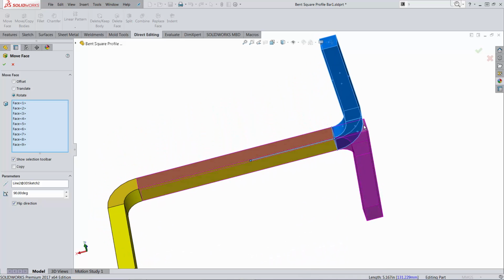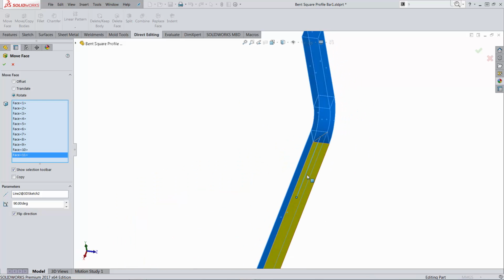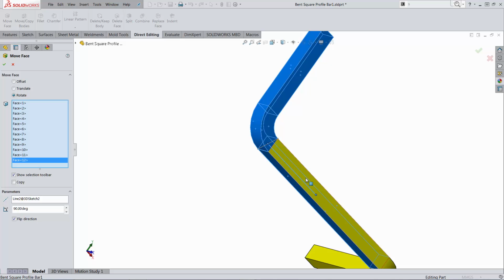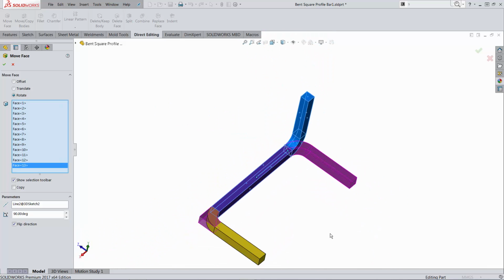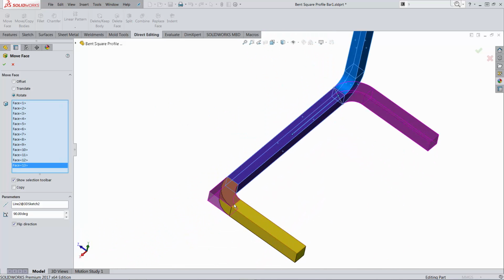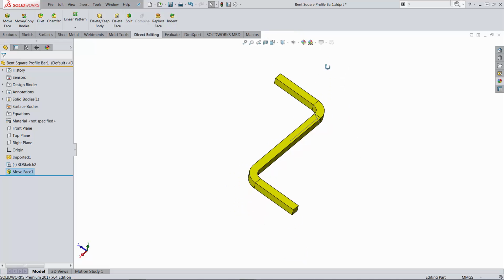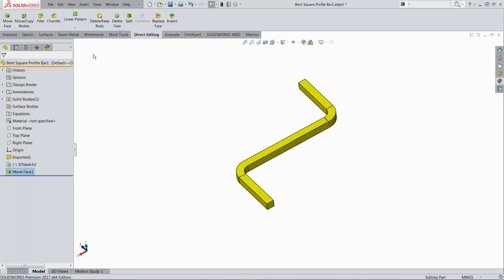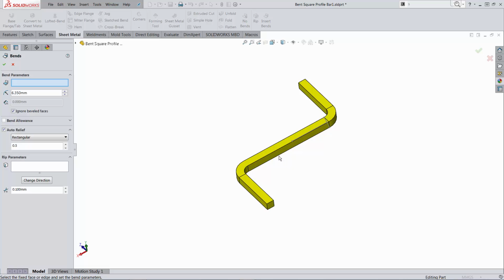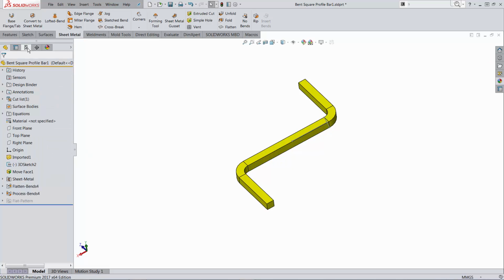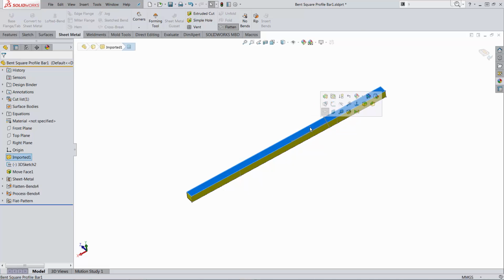If you find out that you have again the same problem, you can add a few extra faces to your selection. And you see how now that happens here. Let me flip direction again and let's see what we're getting. So now it seems to work fine. If I try to insert bends, it's gonna work without any problem. And you can see that if I try to use the flat pattern, it does work.